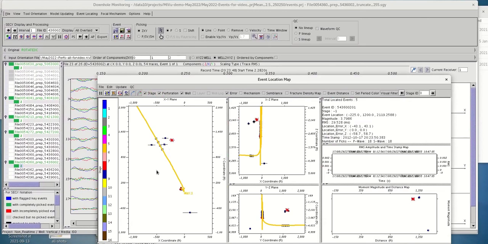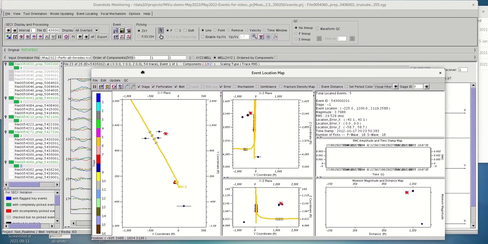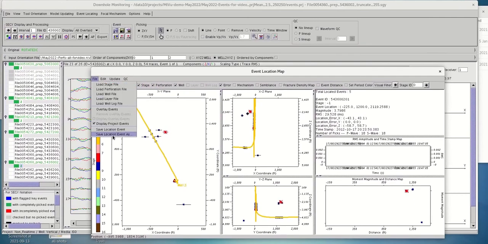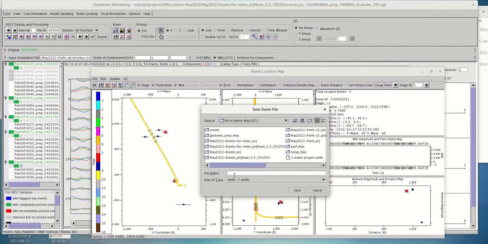And then say that we're happy with where these events are, so we can go in here and do File, Save Location Event as. I like to do Save As so I can name it something different. It essentially puts the default of events.deinfb, which is our binary file format. But I'll just make it more obvious what we're doing here. I'll just say output events for video, and then I'll save that.